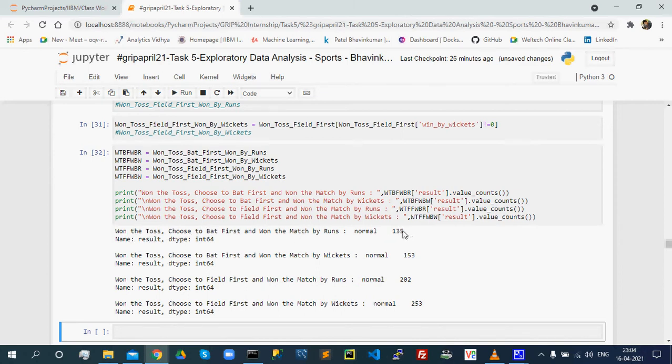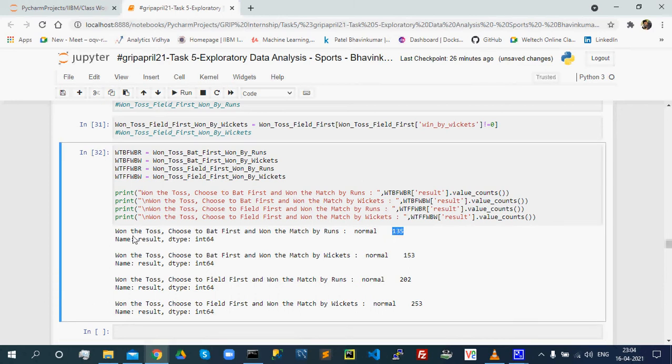Total 135 matches are there where they won the toss, chose to bat first, and won the match by runs. By wickets, when they won the toss, chose to bat first, and then won the match by wickets, total 153 matches are there.